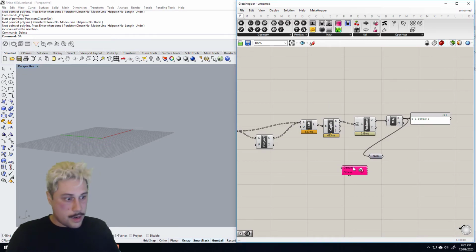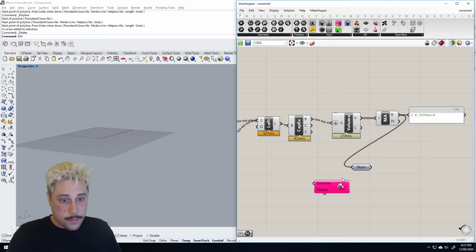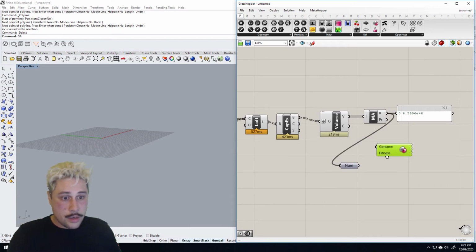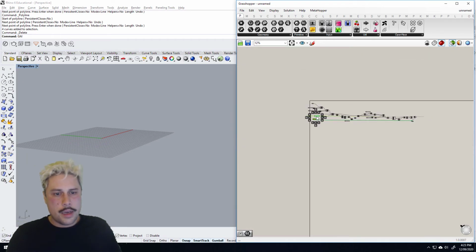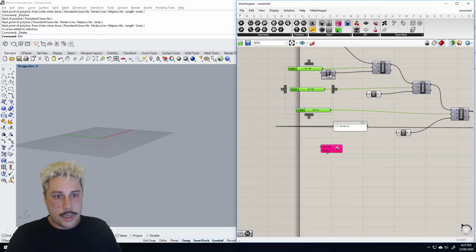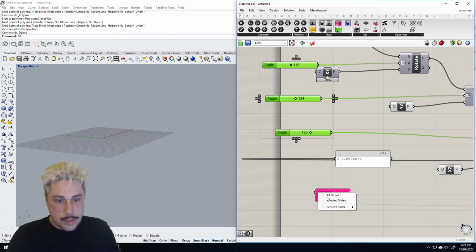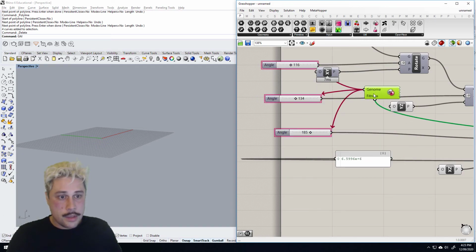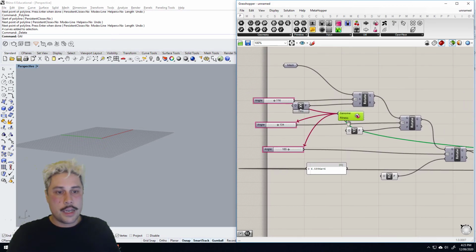Now we can take Galapagos and hook that up. The fitness is that number. And then we're going to connect all three of these select sliders. So we can start to run our optimization now.